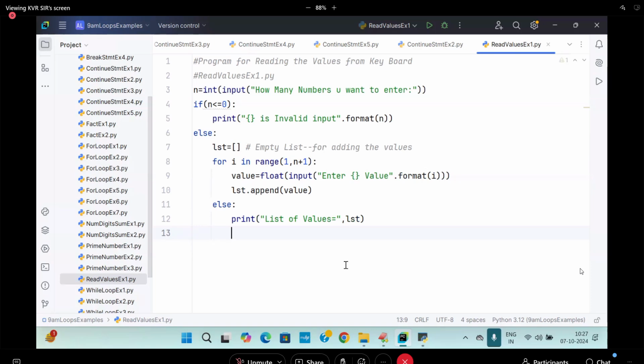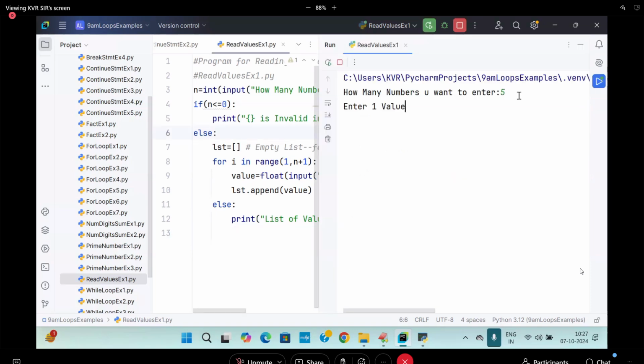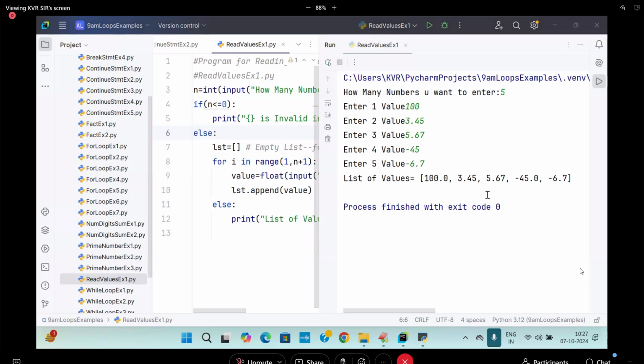First value, perfect. 100. Second value 34.5, 3.45, 5.67, -45, and -6.7. I got my values perfectly. All values I got it. All my values are getting something like this. I hope you are following me.